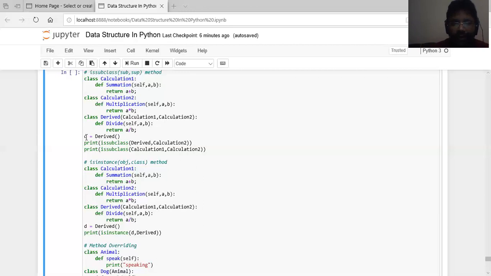Now here we created an object, small t equals Derived followed by a pair of parentheses. Under this, we print issubclass and pass Derived comma Calculation2, and again we print issubclass, and within the parentheses we pass Calculation1 and Calculation2.